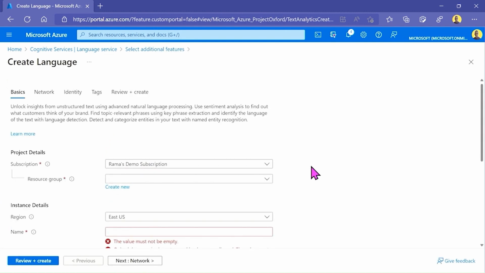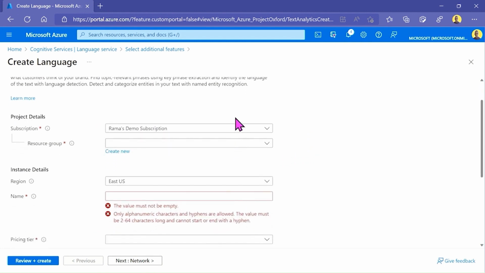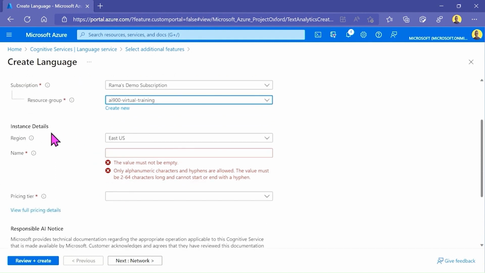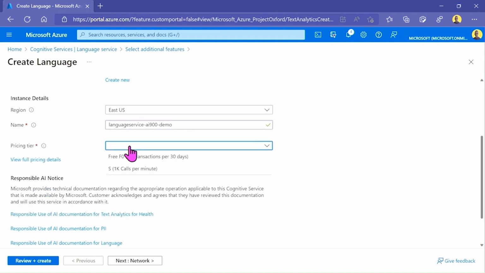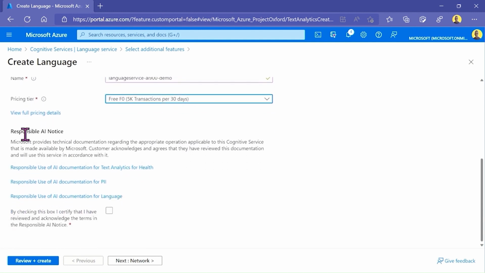So again, I'm selecting my own subscription, and for resource group, I'm going to use the one that we've been using for this entire demo session. And I'm going to deploy it in the East US region. I'm going to give it a name, Language Service AI-900 Demo. Make it nice and easy to recognize in the future. For the pricing tier, I'm going to select free, since it's available. And of course, you need to accept the responsible AI notice. I'm going to accept this, and we can go ahead and review and create this service.